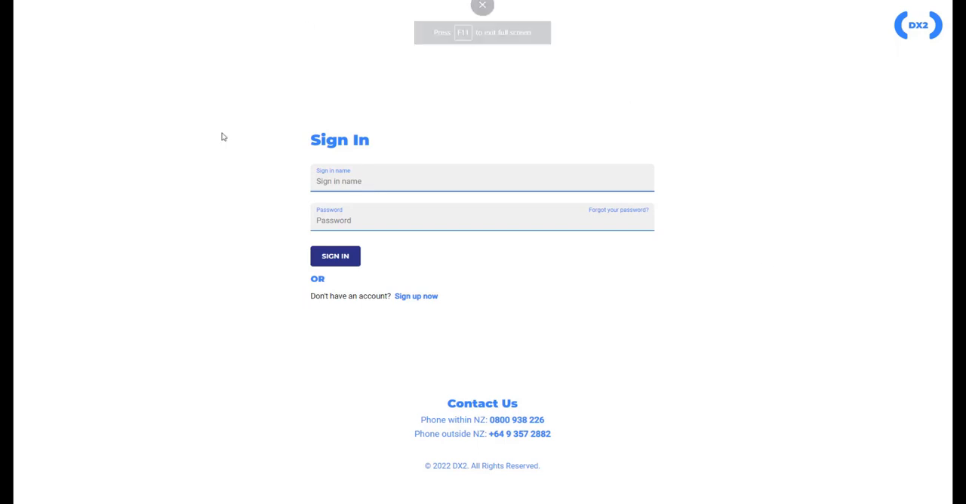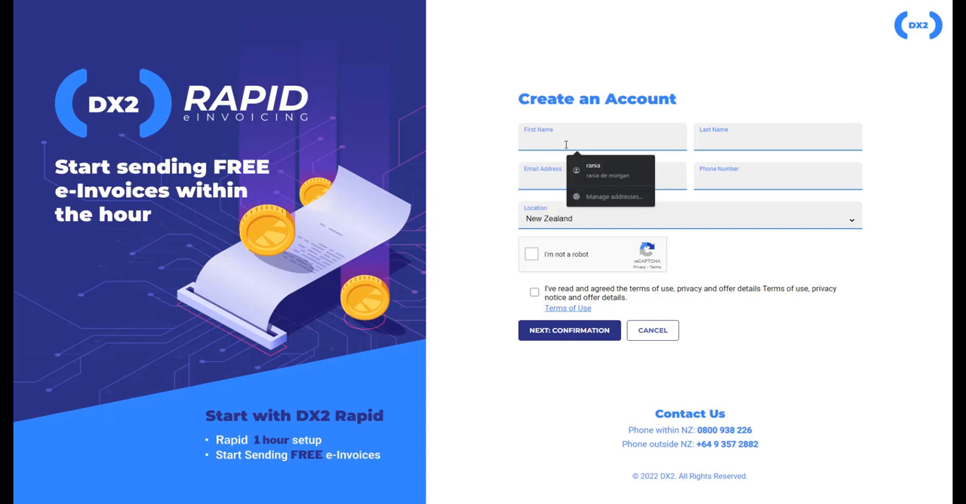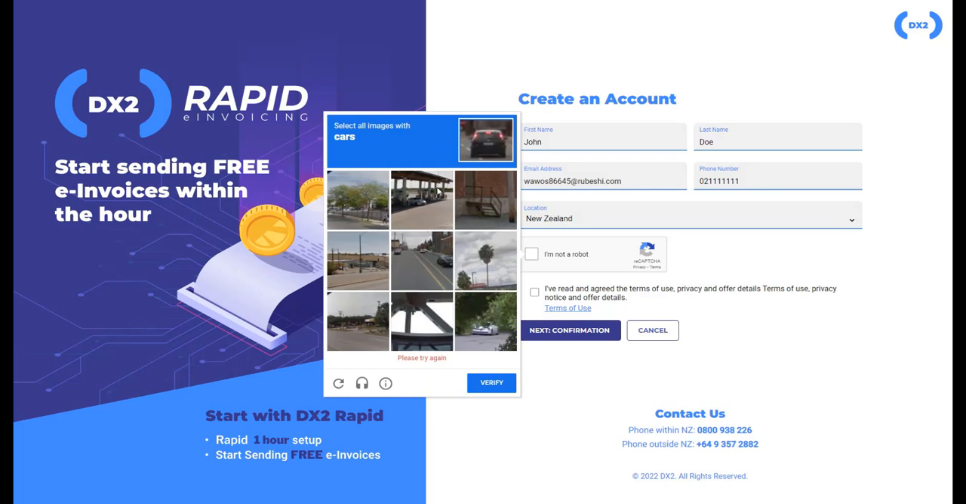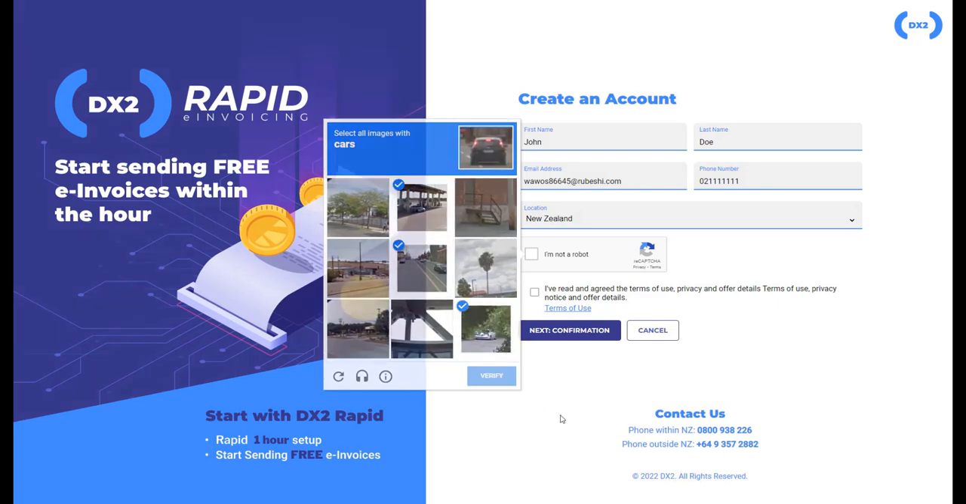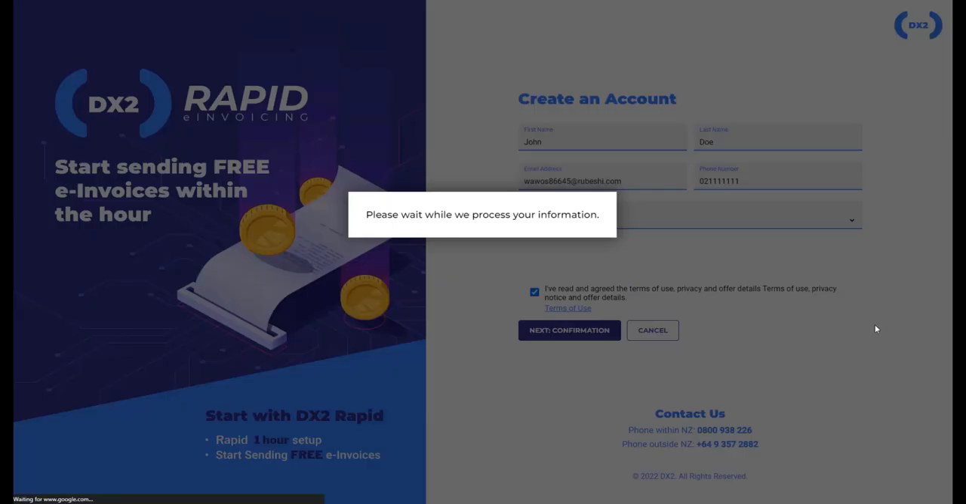To begin, we need to sign up for DX2 Rapid. So today I'm going to be John Doe. I have the authority to create this account on behalf of this organization. I will add my email and contact number, and then I will need to go through the CAPTCHA to confirm that I'm not a robot. Please ensure that you also take some time to read the terms and conditions before checking the next box and selecting Next. This whole process will only take you a few minutes.